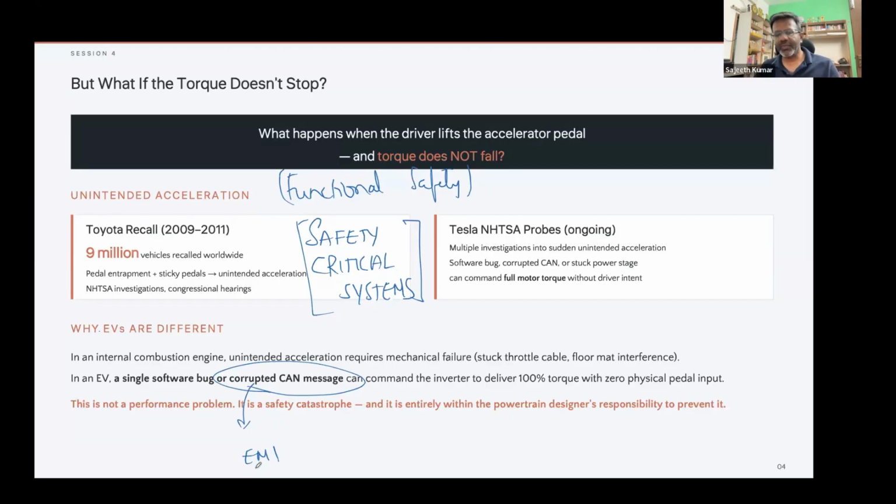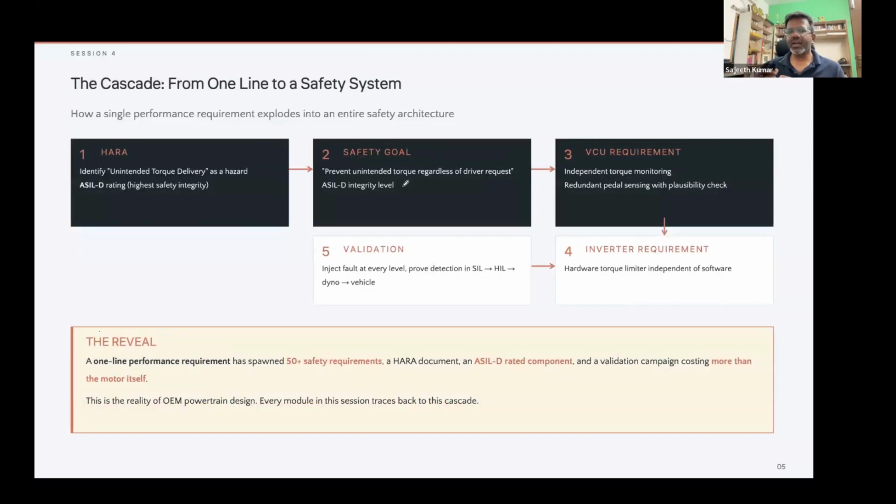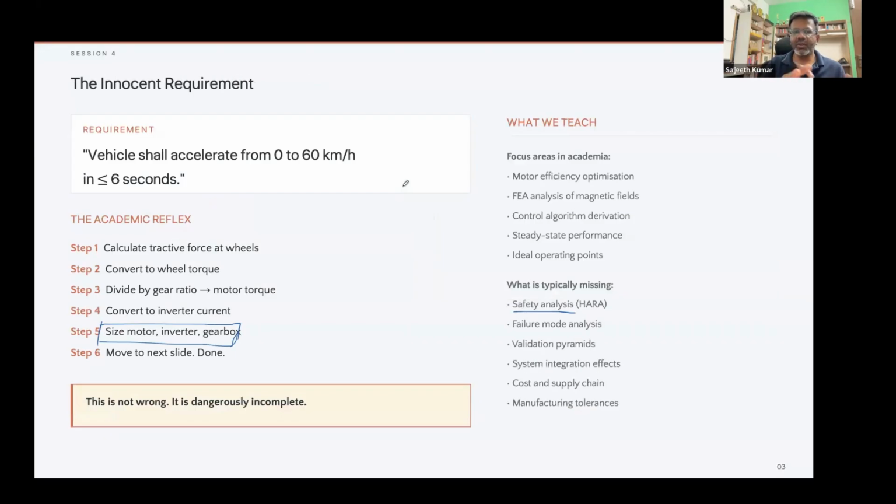But ultimately, think of it, right? What is going to happen when the driver lifts the accelerator pedal and your torque does not stop? What if your torque does not fall? What if your vehicle continues to accelerate? If you look at it, you would understand that it is no longer possible for us to be complacent and say, hey, you want this? Okay, let me just do everything and give it to you. We cannot stop there. We'll need to take the next step after this.